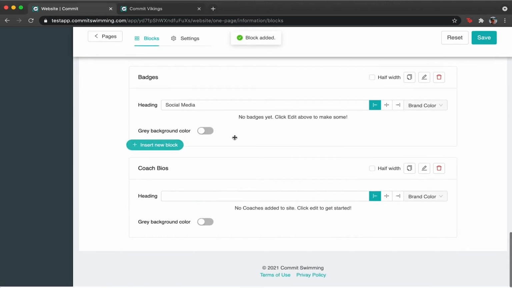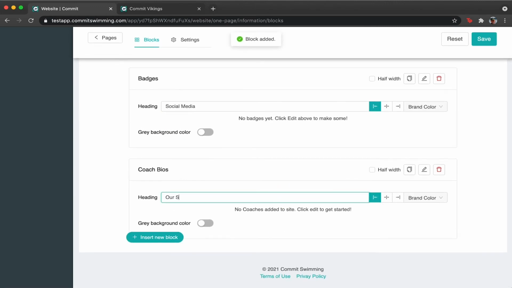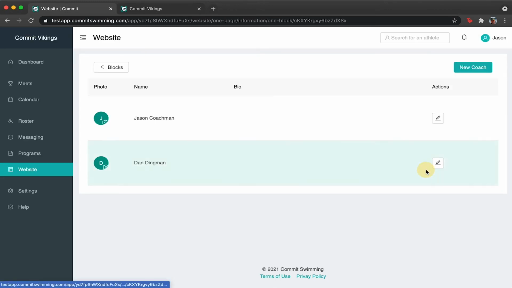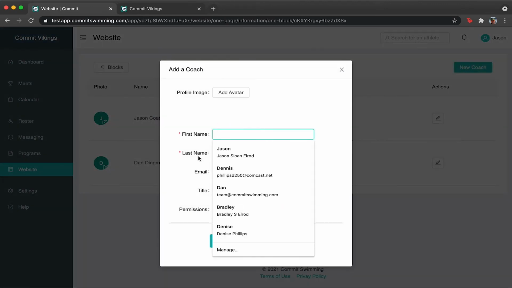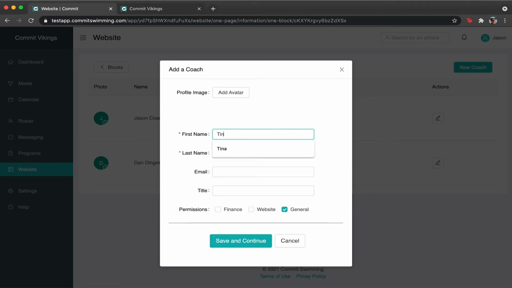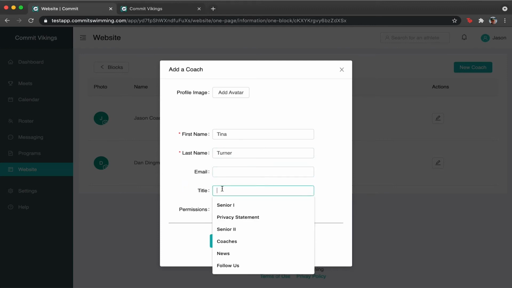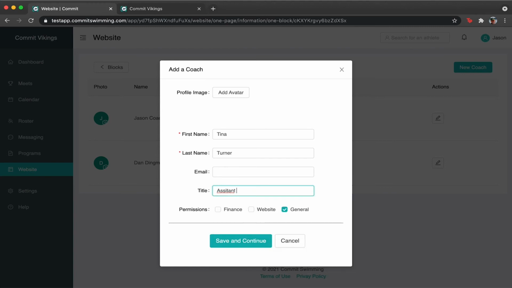Coach bios, this is where you're going to add our staff. And you go to edit this, and it's sort of the same thing. Now, this already had two coaches sort of set up a little bit. So you can either add a new coach, which is going to be their name, Tina Turner. You can put their email address in if they have it. You don't have to. You can put their title in. You don't have to. This could be assistant coach.